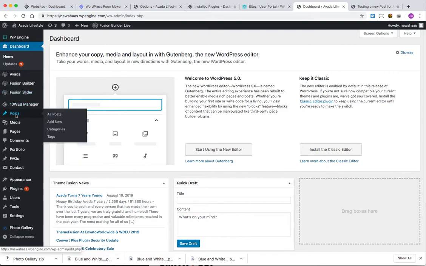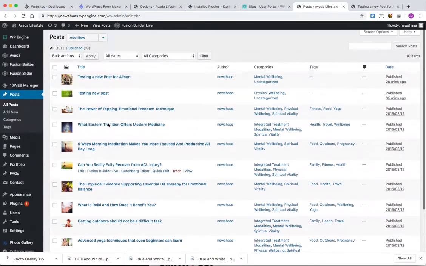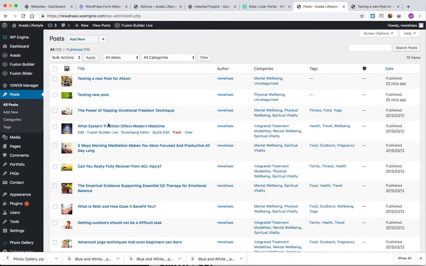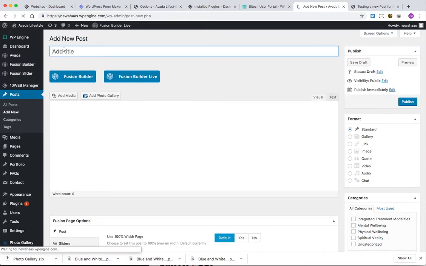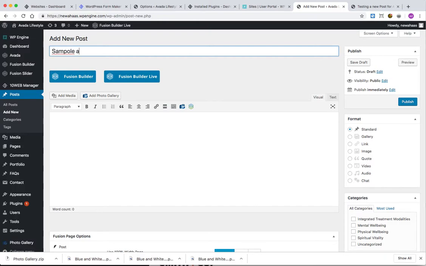So if you hover over posts, you'll see all posts, and that is the complete list of the placeholder content we have. But at the top, you can click Add New, and this is where you will add a new post. So I'm going to say sample adding a post. This will become the headline of the new post.